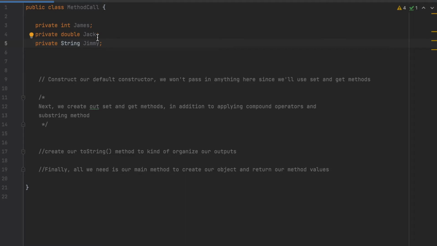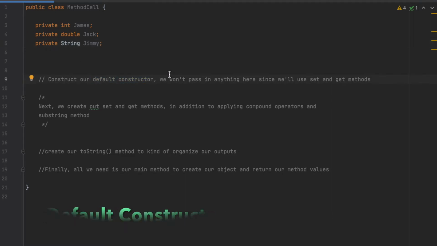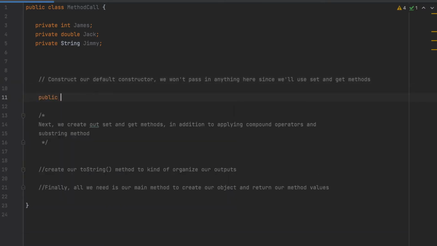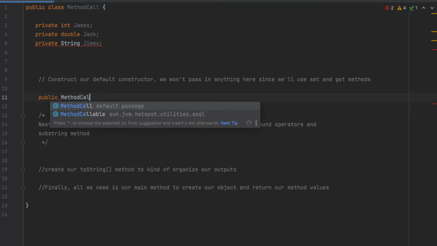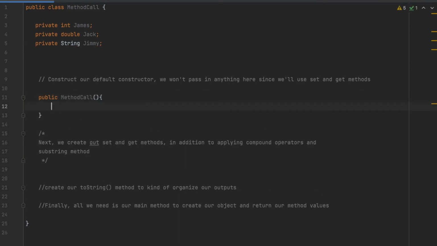The next thing we want to have is our default constructor, and we won't pass in anything here. It looks like public, and then the constructor is essentially the same name as the class. If you see here, the class is method call, so my constructor will be exactly method call. We don't pass in anything there, and that's it.